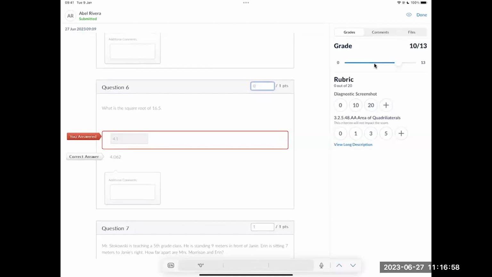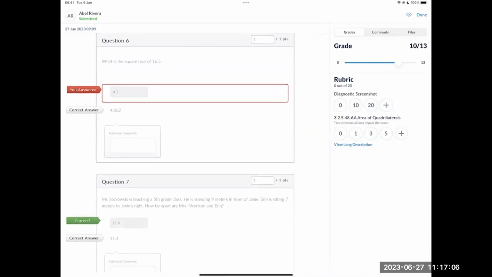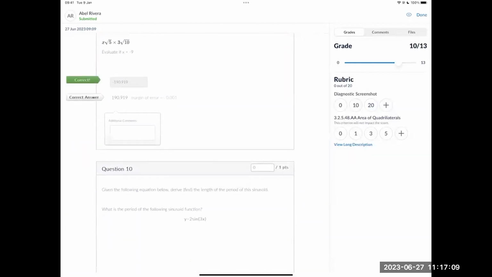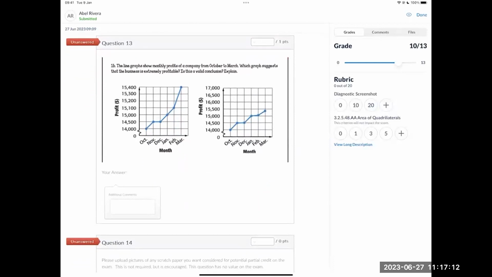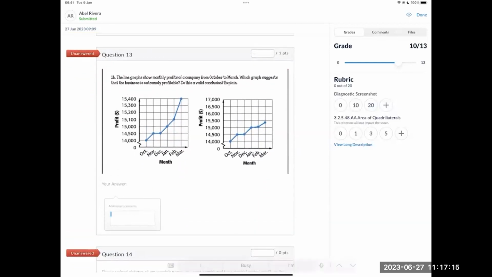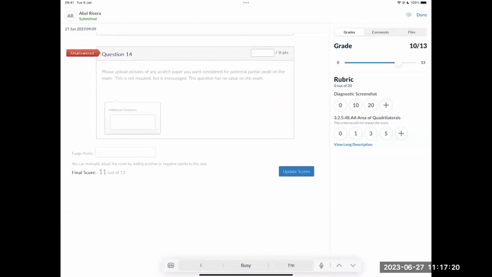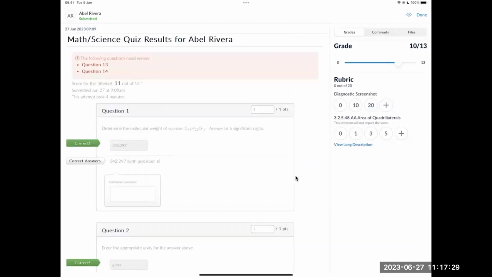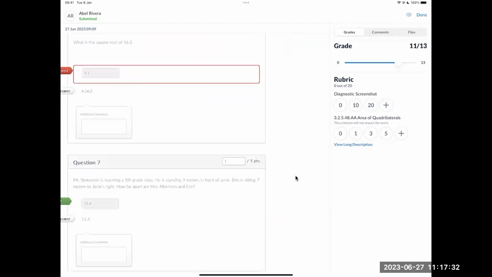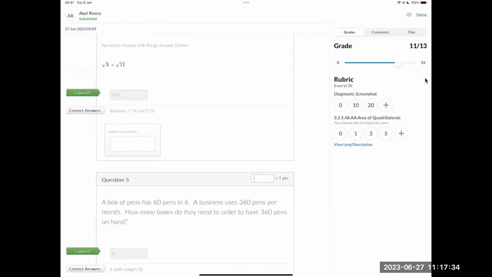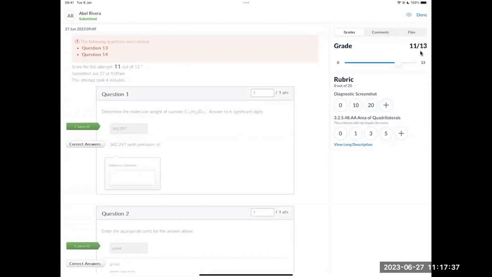Maybe I want to change this, maybe they were really close. I can easily change this to 1, for example. I can check all the other questions. Maybe this one they haven't completed, so maybe I can question why they haven't completed this one. And considering I did make a change, I must click on update scores for that change to take place. Perfect, here we go. So now we went from a 10 out of 13 to an 11 out of 13.